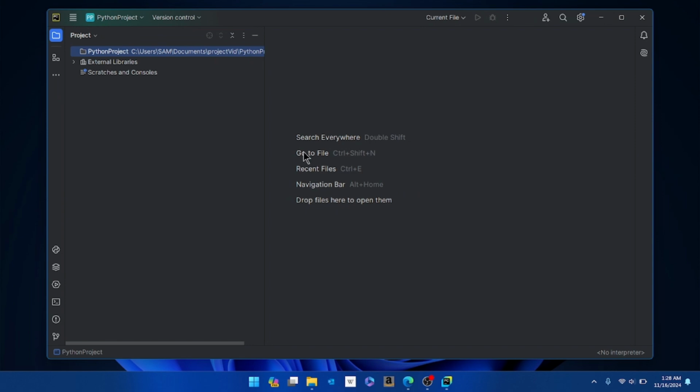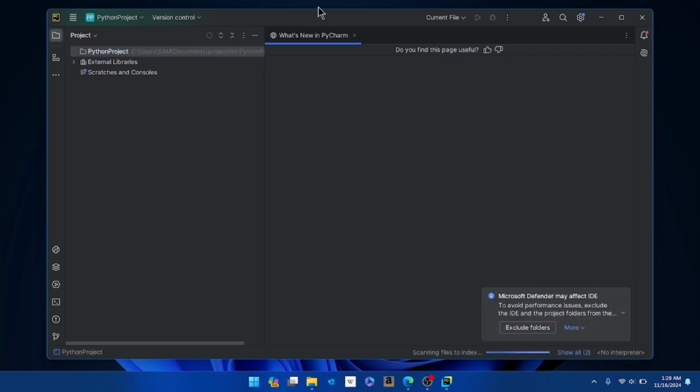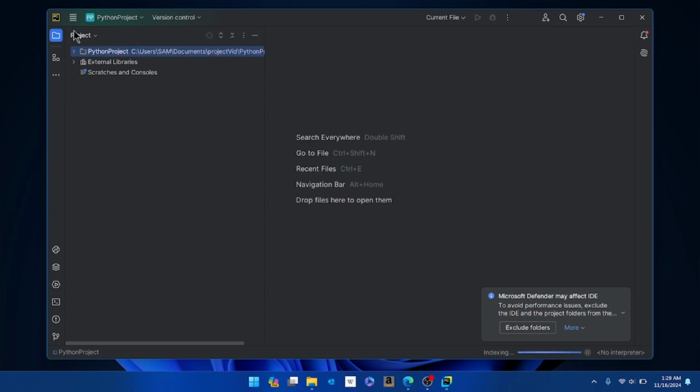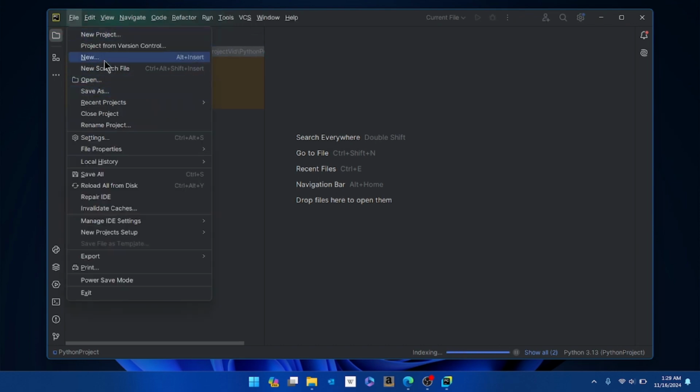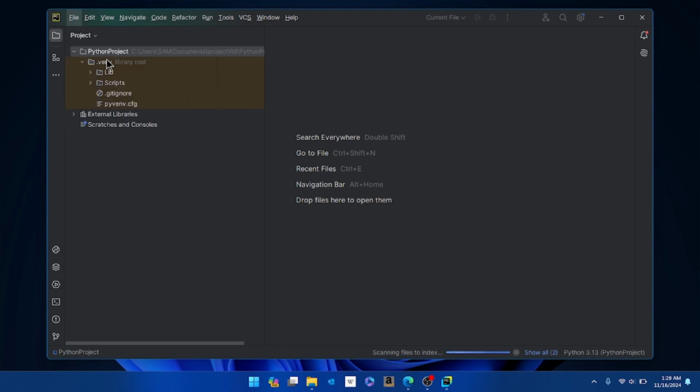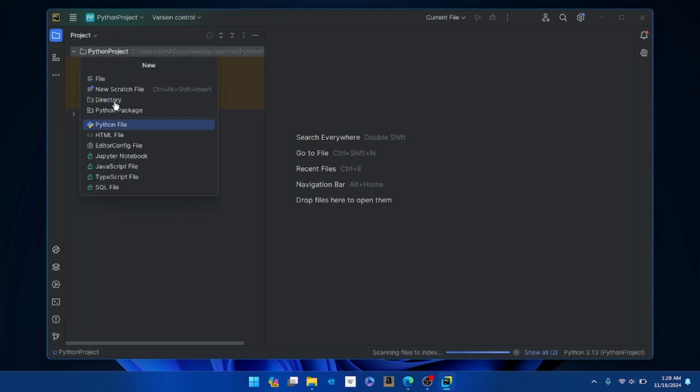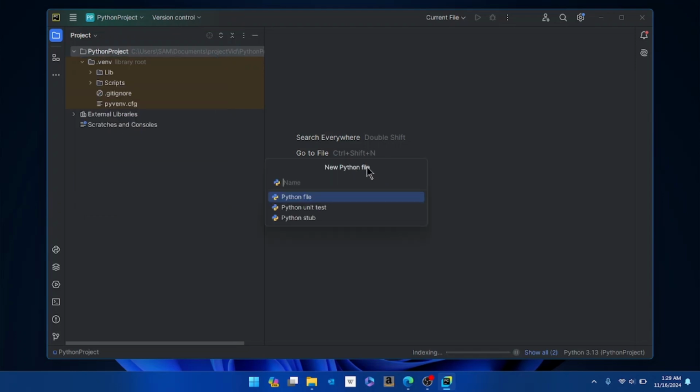Now, once it is finished loading, go here into the main menu. Click on File. And click on New. Here select Python file. You can name it anything.